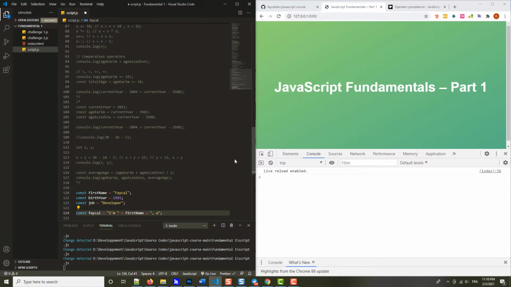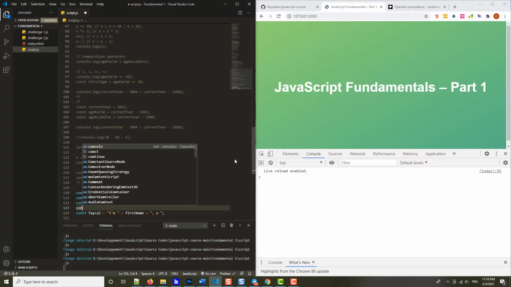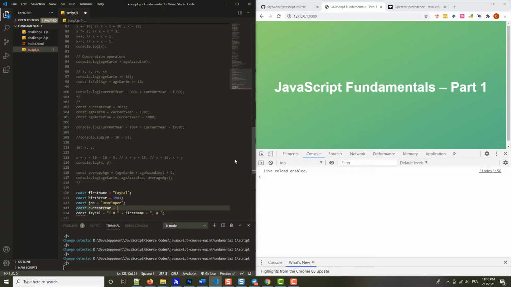And now we want the age. So let's say 40 years old, a teacher. And then let's actually calculate the age. I will create a new variable, const currentYear equal 2021. It is the current year. Maybe you will see this course, I don't know, in 3 years, you change it here, okay?